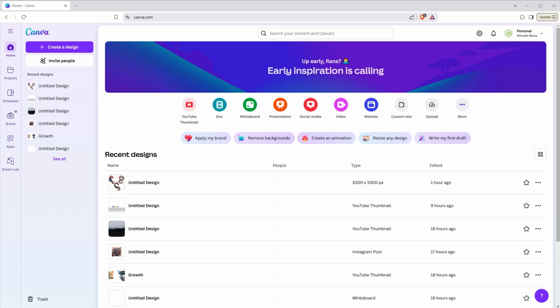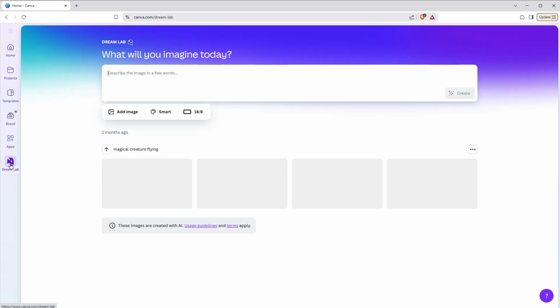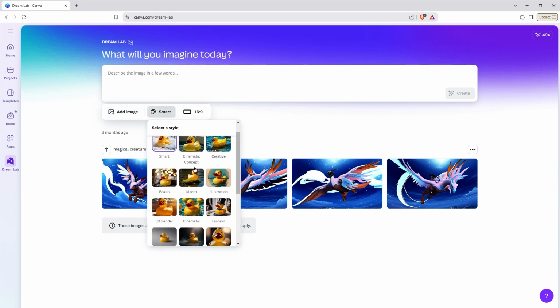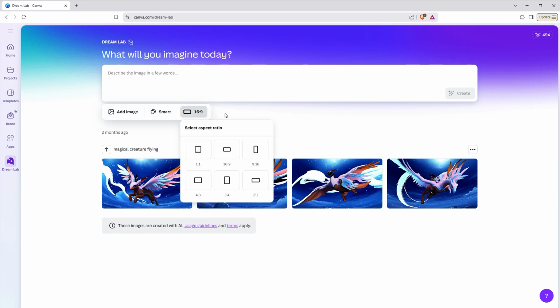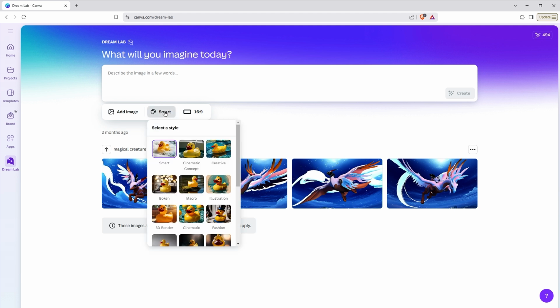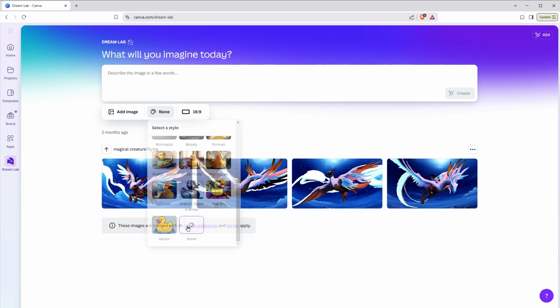You can access it by clicking this icon at the bottom left. And here is the tool. Type a prompt. You can add an image to guide your creation. Select art style. Select image size or proportions and generate image. I will use this aspect ratio. I will not choose any art style because I want Dreamlab to follow the prompt. I will keep style none.